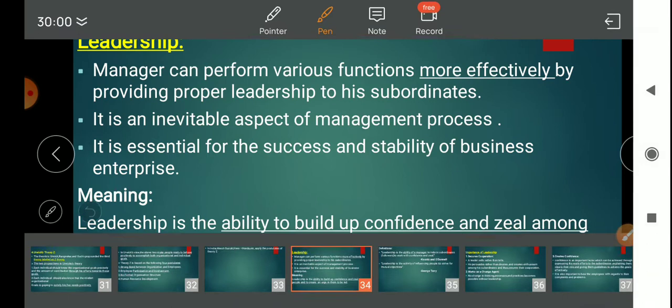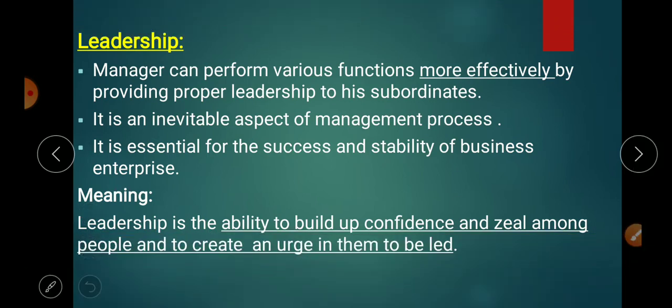The next concept is leadership. A manager can perform various functions more effectively by providing proper leadership to his subordinates. By providing proper leadership to his subordinates, a manager can perform various functions of management more effectively and efficiently. It is an inevitable aspect of the management process.